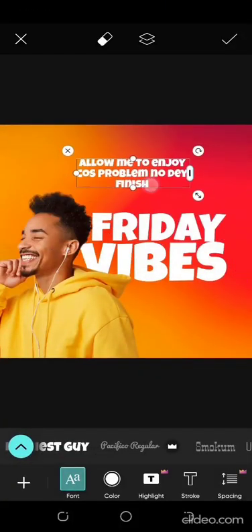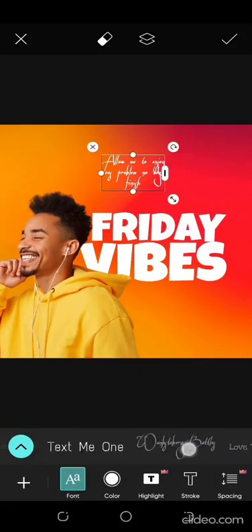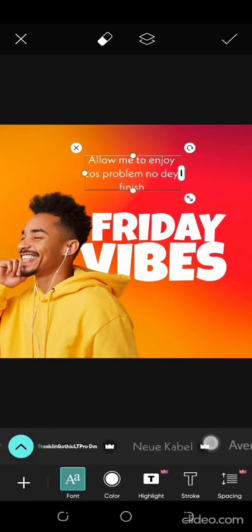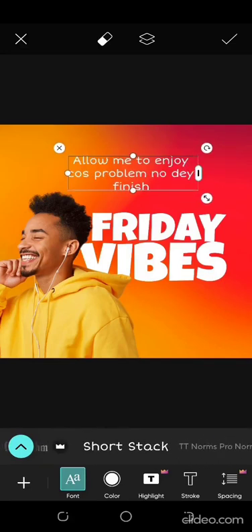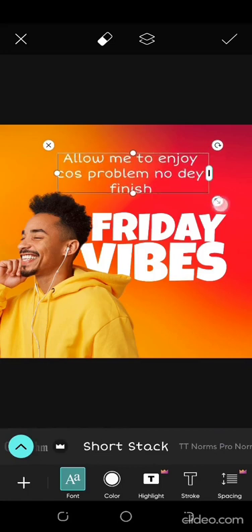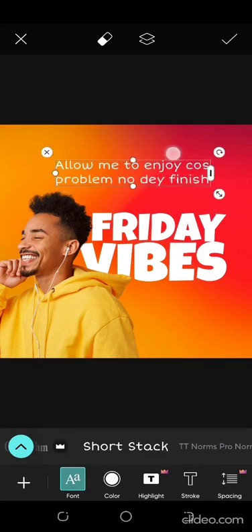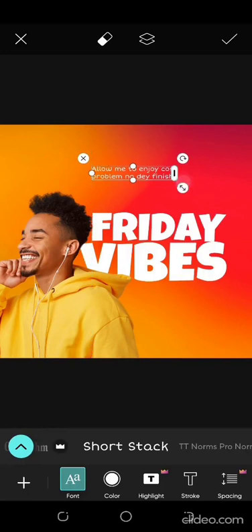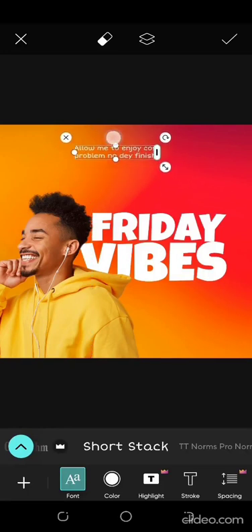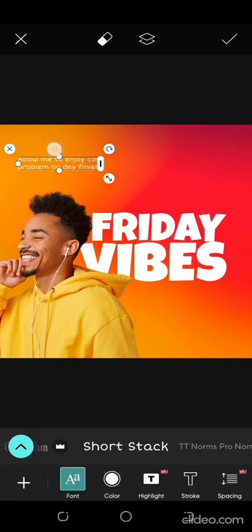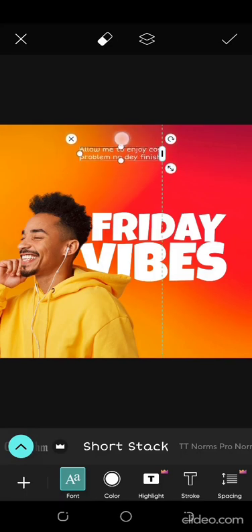Good. Now let's have our second font. We are using Short Stick. Okay, so that is okay. I think this is okay. So we reduce the size a bit. Then we align it to make sure it is well aligned. You don't have to send it anywhere to just distort your alignment. So make sure you align.